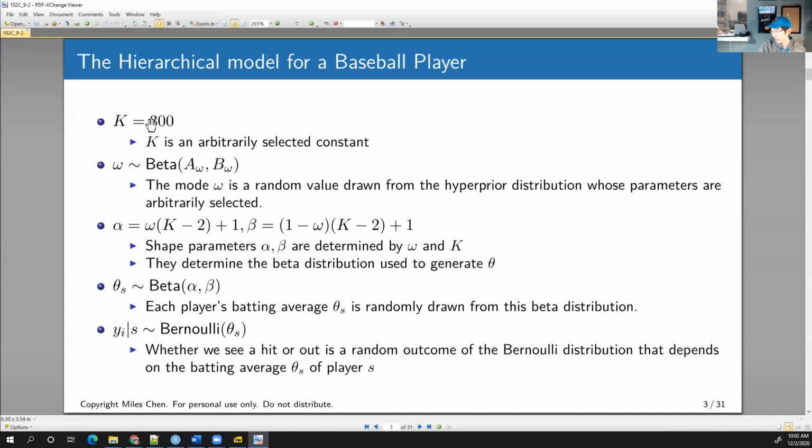This is our hierarchical model. We said K is just some arbitrary constant. Omega, which is used to determine alpha and beta, is drawn from a beta distribution. Based on omega and K, we get the shape parameters alpha and beta for our prior distribution. Alpha and beta go into our prior distribution for theta, and then theta gets used in a Bernoulli distribution to determine the outcomes y.